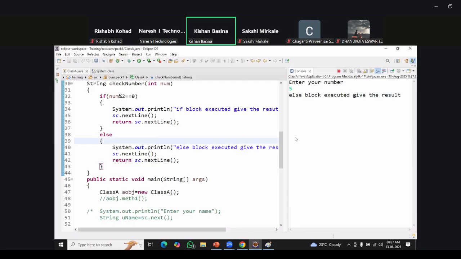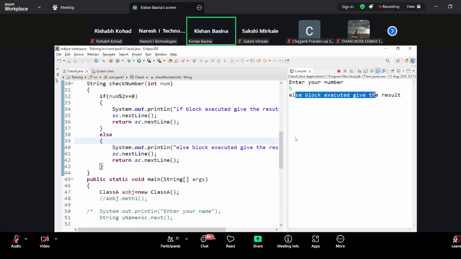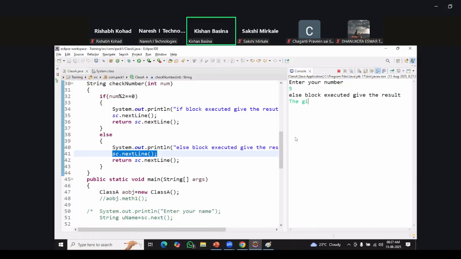Now tell me, is my cursor waiting for my input? Come on. Then what about that? After printing this line, the cursor came to the next line. Now this new line is accepted by this nextLine method. And now I'll be able to give the input. I'm giving the input. Else block executed. The given number is odd.